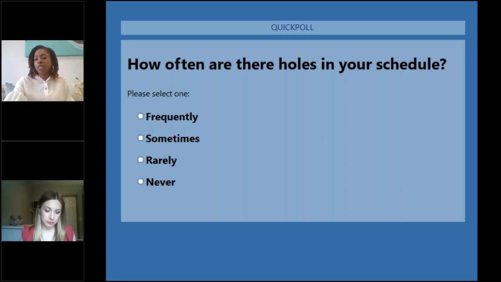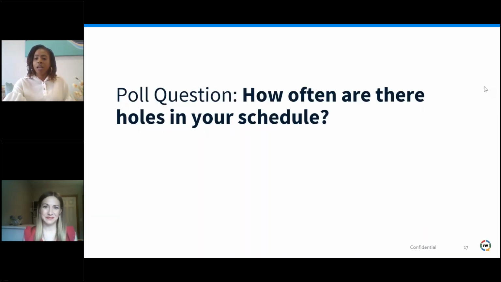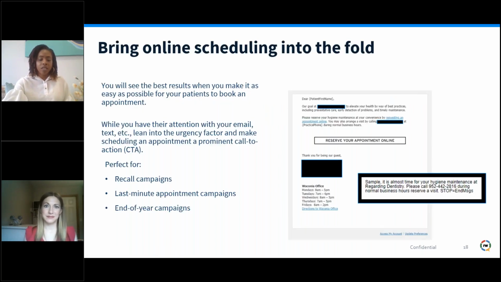So about half are saying that they frequently experience holes in their schedule, with the follow-up of sometimes. 9% are saying rarely. That's awesome. Rock stars. And again, Sarah shared a number of great ways to help alleviate that. So by all means, please definitely use these tips that she's offering to help mitigate that for you.